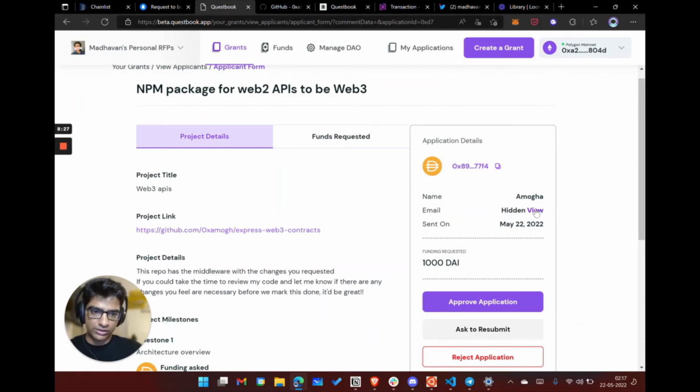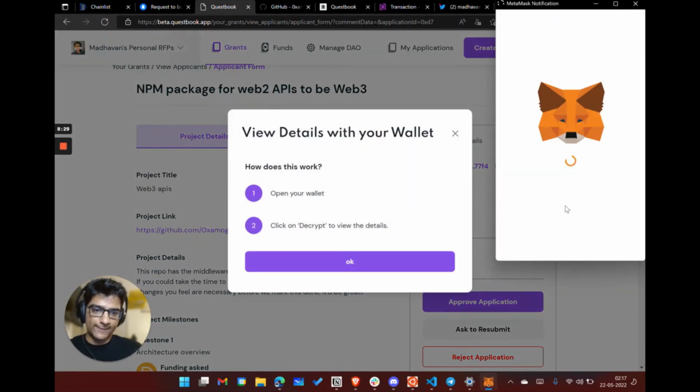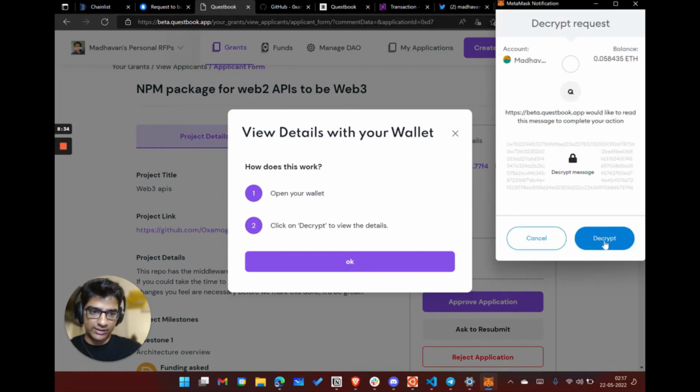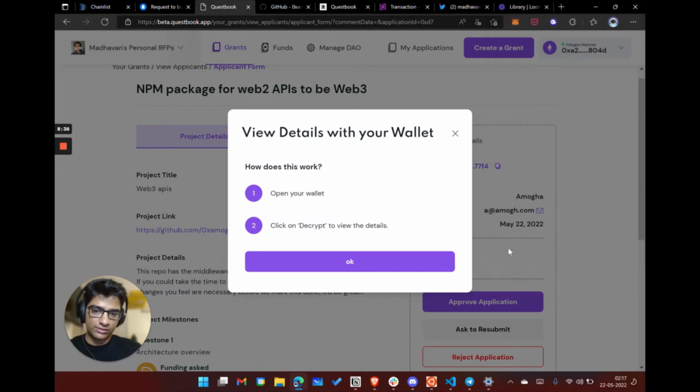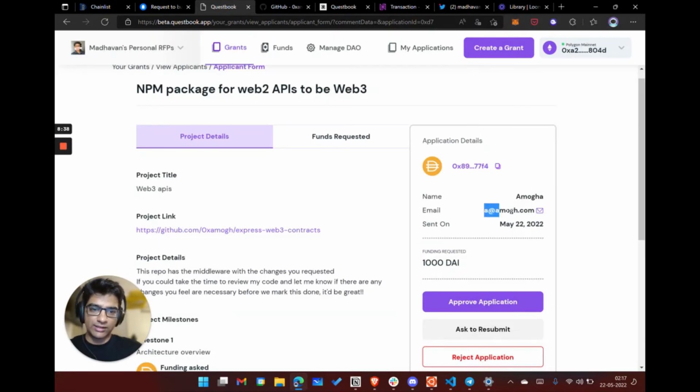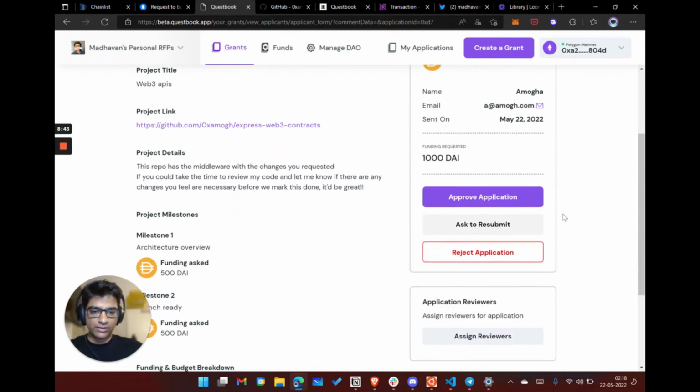To view this, you need to decrypt it using your MetaMask, because you're the only person in the world who can decrypt this information. Got it. So now you can see their email address. You can tap on this to probably just send the email, right?